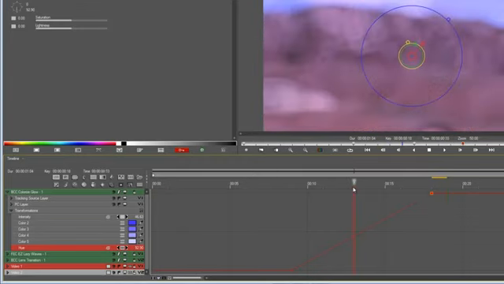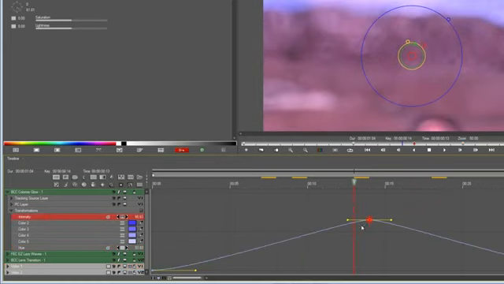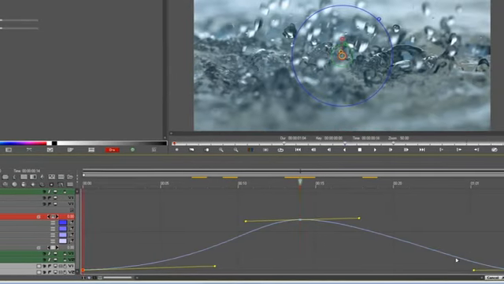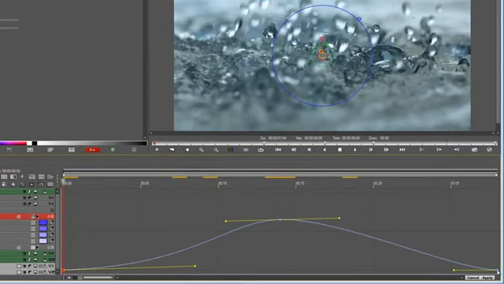Okay, now I do want to make some fine-tune adjustments to the animation of the intensity here. First of all, I want it to be more spread out, and I want it to start later, and I want it to end earlier.